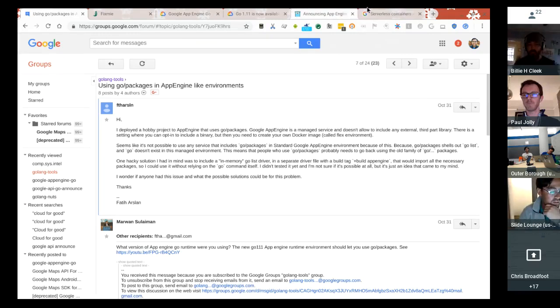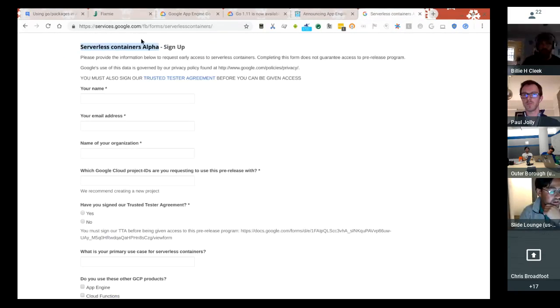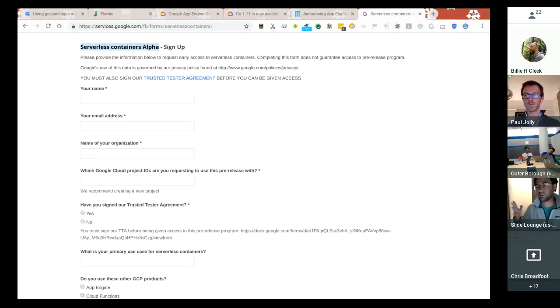Though I do think that this Serverless Containers Alpha is pretty promising for these more heavy-handed experiences where you just want more control over what's actually going to be packaged into the operating system for the deployment.